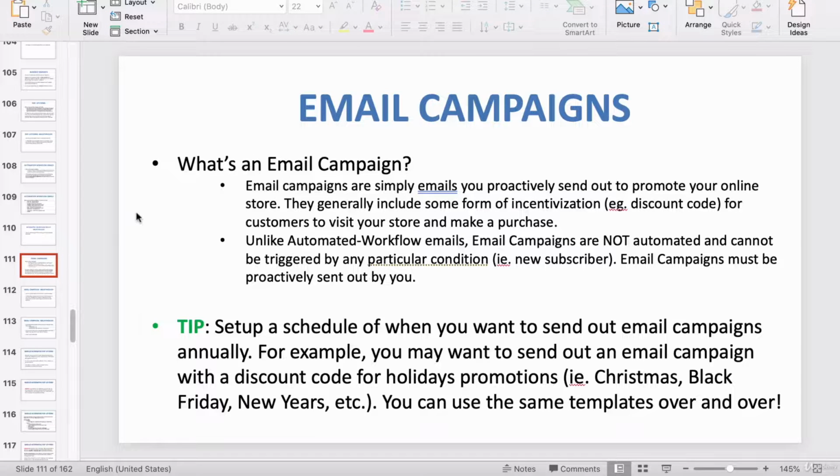Email campaigns are just another way to send an email to a customer. The only difference is it has to be done proactively. You have to manually create an email campaign, and you have to manually set it up and send it out. All right? It's not going to be triggered in any way. Only you can determine when email campaigns are sent out.